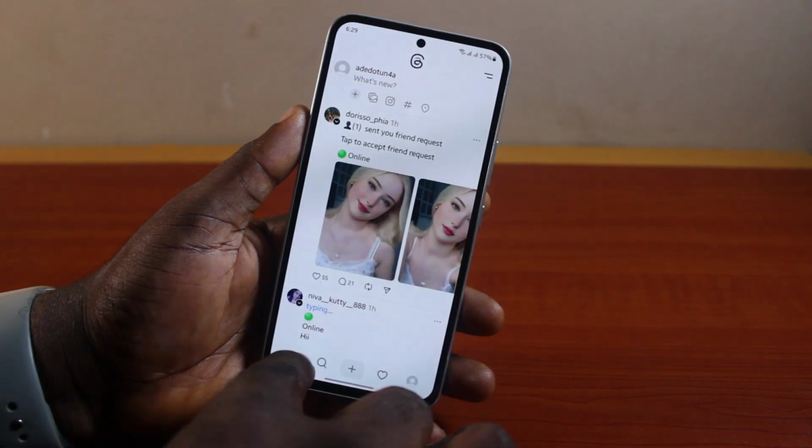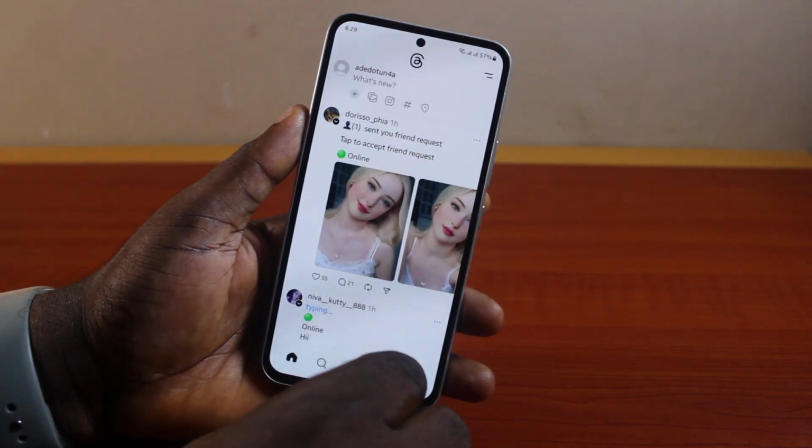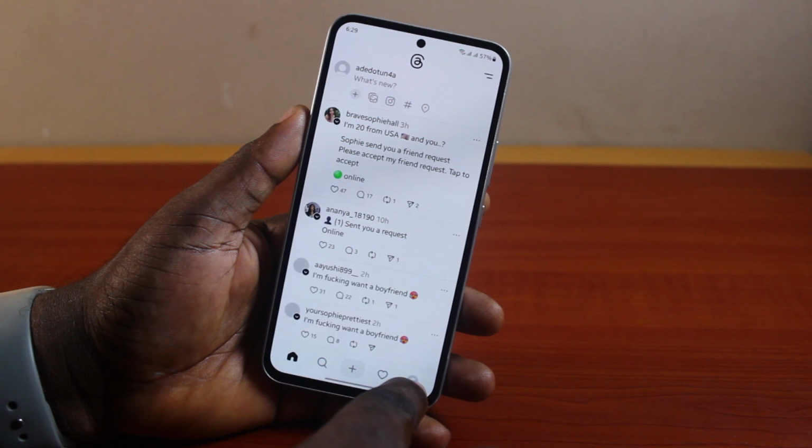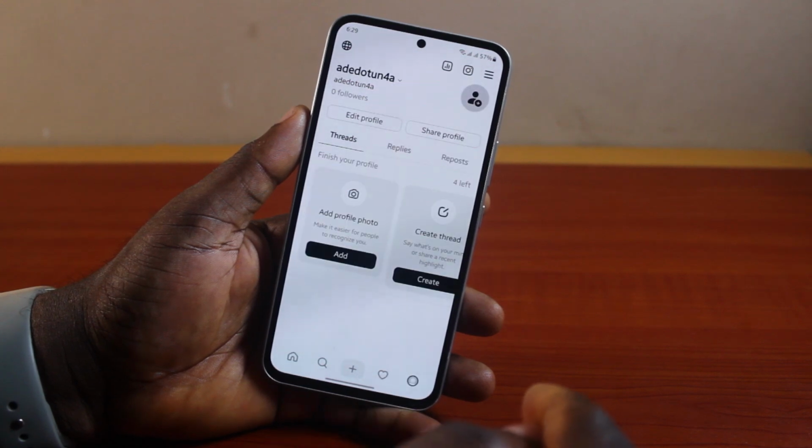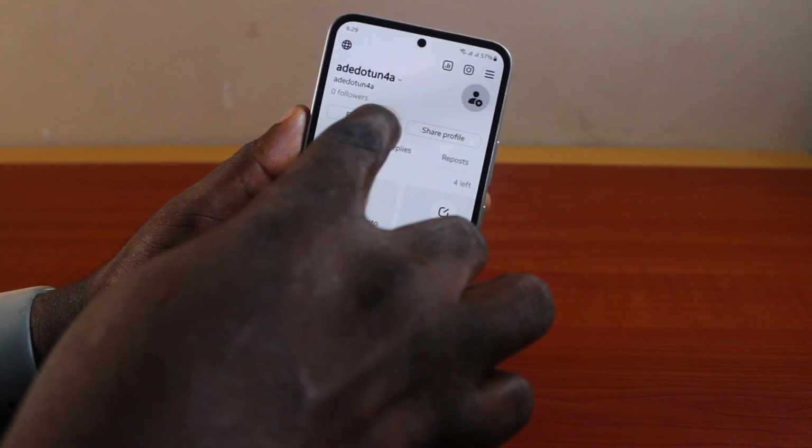Now, to add bio link on Threads, all you just need to do is go ahead and open the Threads app. So this could be on your Android and it could be on your iPhone. Click on the profile icon at the bottom right. Then go ahead and click on edit profile.